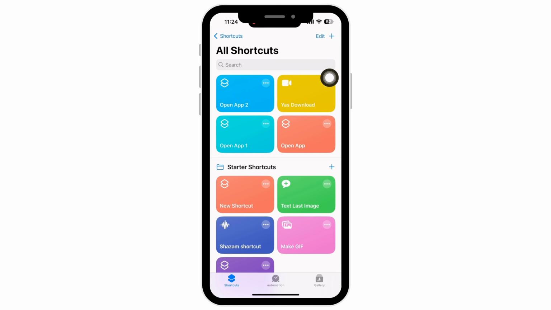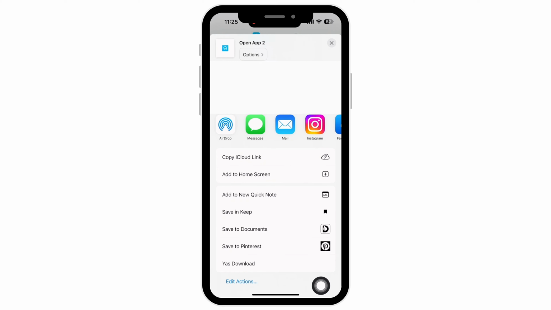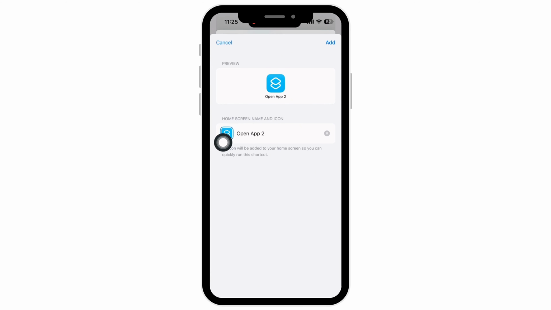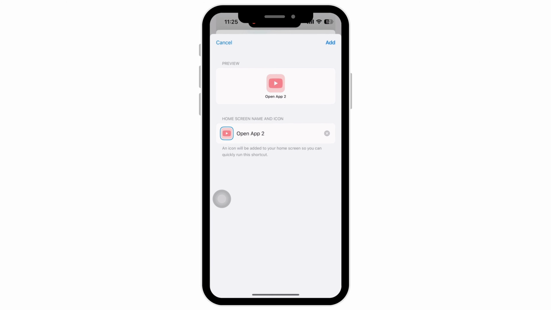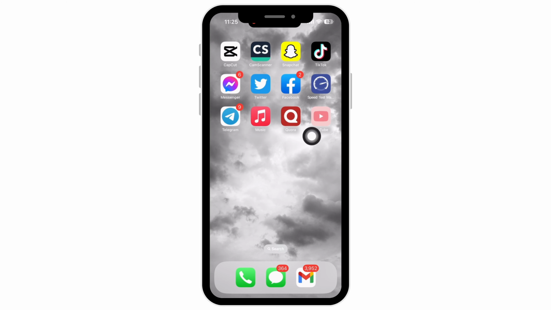Now tap on the first open app shortcut. You will see the share option. Tap on that and then on add to home screen. Now tap on the shortcut icon there and select choose photo and add icon. Tap on the name bar and erase open app and name it to YouTube. Now if you go back to your home screen, you can see that app icon is changed.